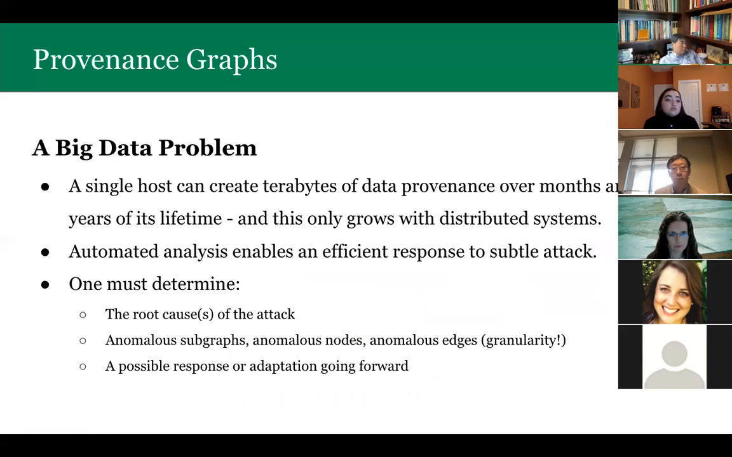So provenance graphs are a big data problem because even just a single host can create terabytes of data provenance over months and even years of lifetime. And then when you create a distributed system, of course, it multiplies. So what we want is an automated analysis that enables an efficient response to subtle attacks. A single analyst obviously is going to find it near impossible to look at this graph manually and derive anything useful from it. So first is the issue of feasibility, then efficiency, and then lastly, subtle attacks.